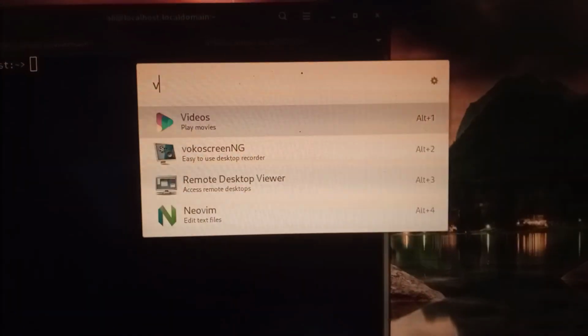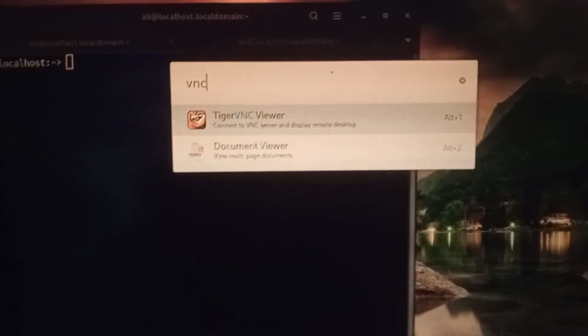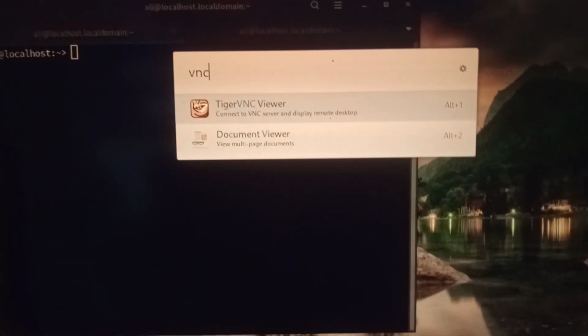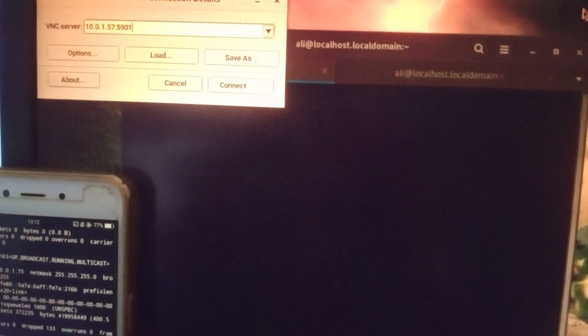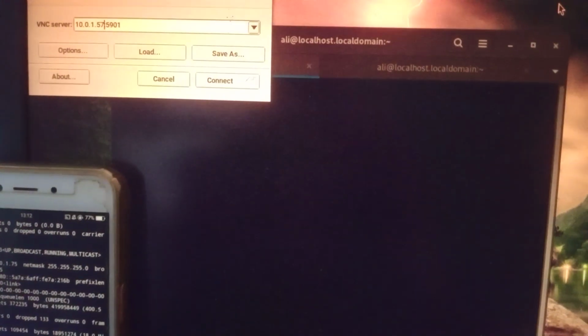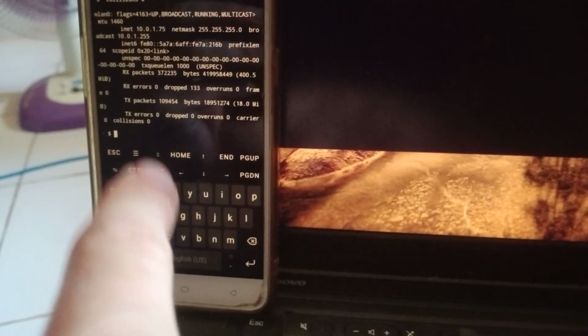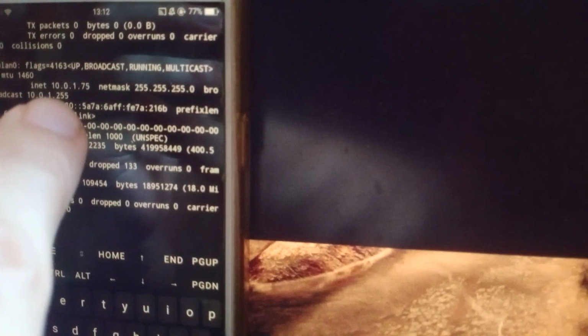We will open the VNC viewer, and in my case I'm using TigerVNC. You can use whichever as long as it's VNC protocol compatible. And then you should type your IP address here if you didn't change the IP address of the client. In my case it's 10.0.1.75, so you should type yours.